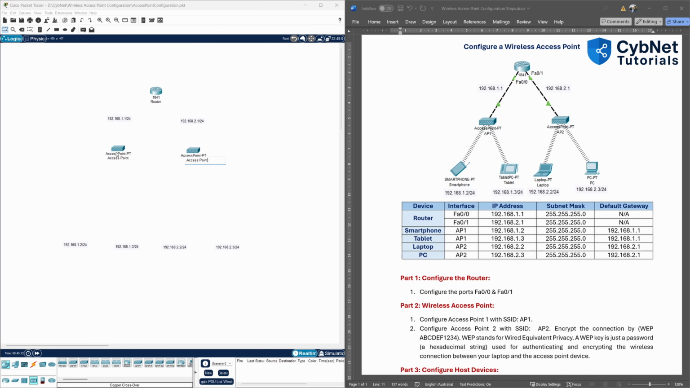Okay, so for example, we need to change the display name, AP1, AP2. Okay, so we need to add the devices. We have a smartphone, the first one, then the tablet, then the PC, and the laptop.